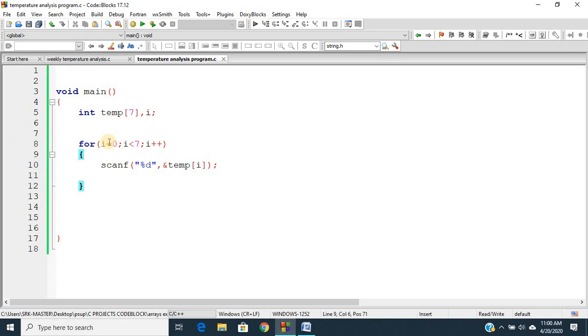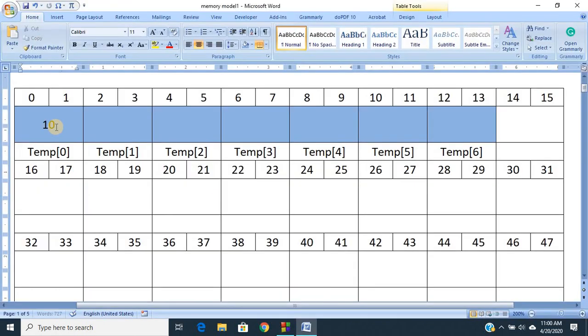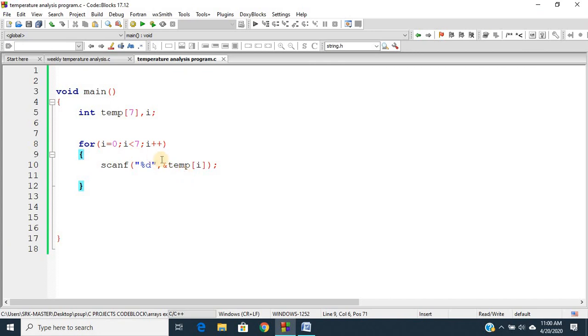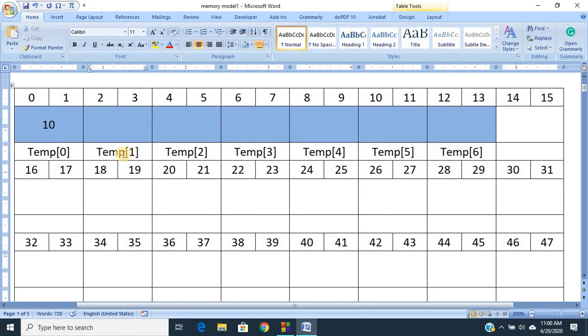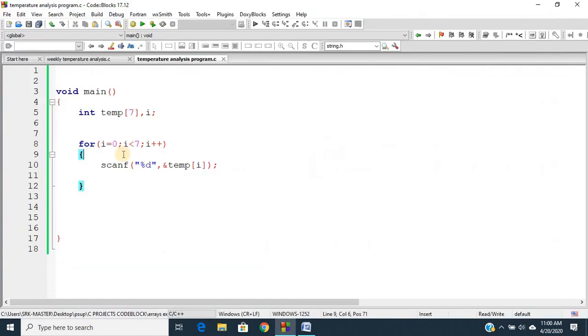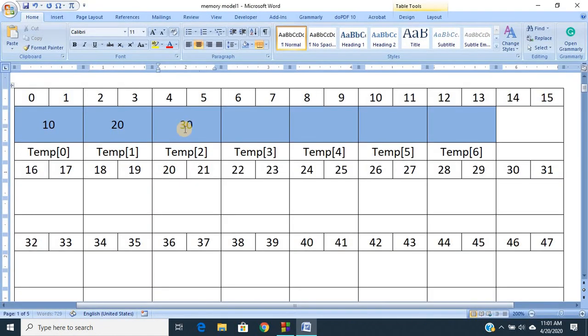I will initialize it with 0, and because 0 is less than 7, it enters the loop, reads one value and stores it in temp of 0. For example, let us give 10 for temp of 0. Similarly, we continue: read the second element, increment I by 1. Now I will become 1, which is less than 7. Then again it reads the value and stores it in temp of 1. Let us say it is 20. Similarly, let us finish this loop for the 7 iterations. In temp of 2 it would be 30, then 25, 21, 5 and 7.